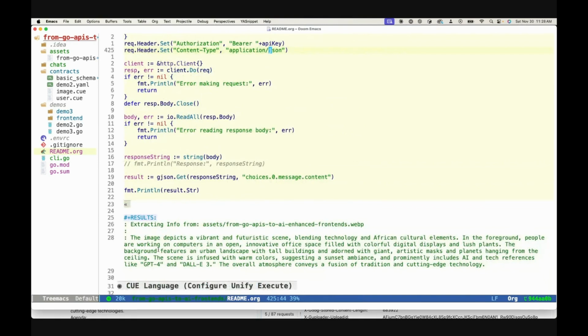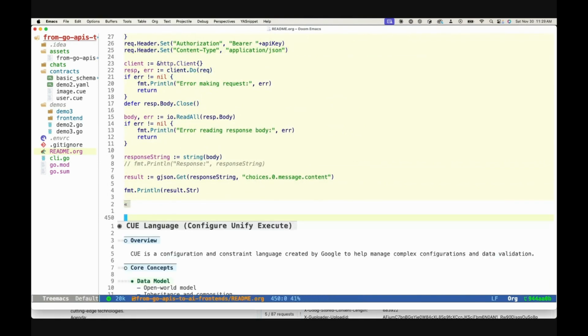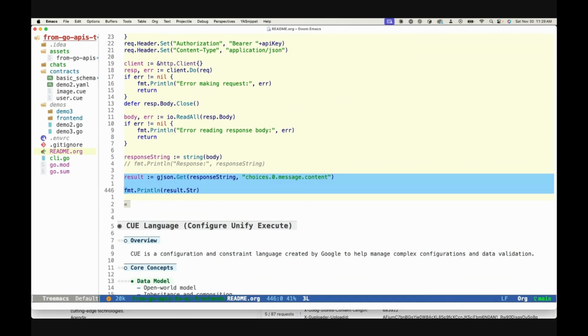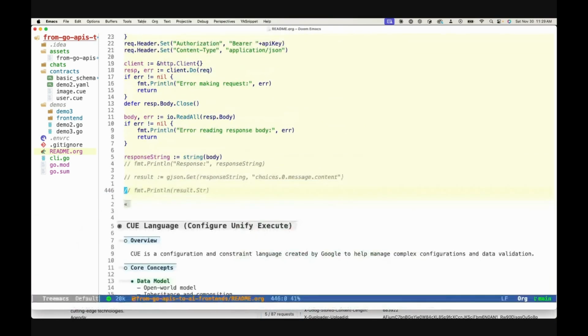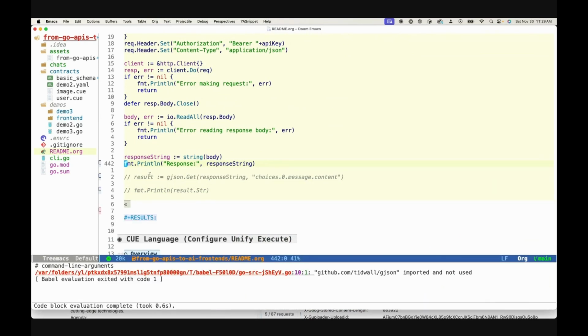Okay, so I can delete this and run it again so you can see. Actually, okay, and then let me uncomment this one. Okay, so I can execute this. What did I do?